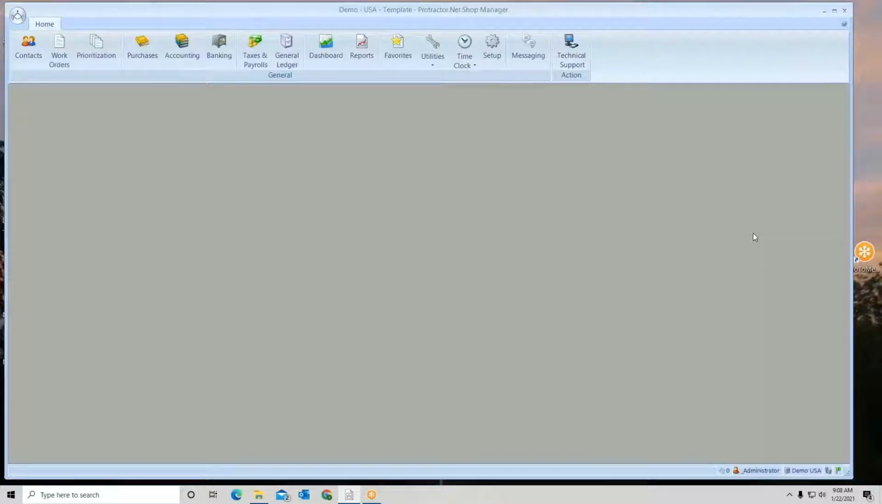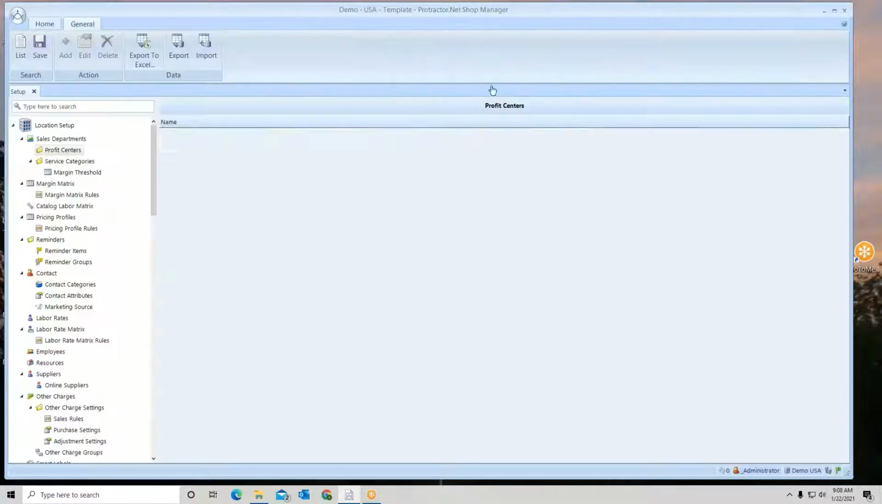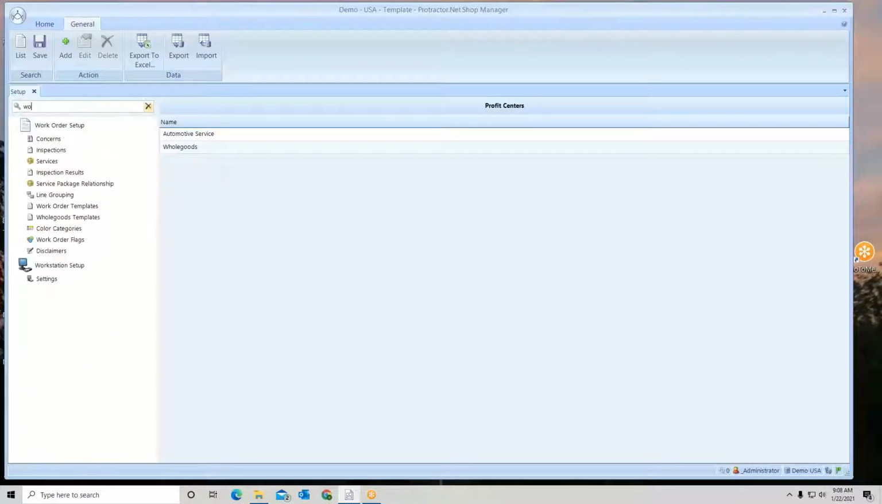In this session, we're going to discuss the common items that are in the work order setup for your concerns, inspections, and services. So from my home ribbon, I'm going to go to Setup. We're going to go to the Work Order Setup area. I can pull that up very quickly by just typing the word work in. Here you're going to see your concerns, inspections, and services that you will be utilizing on the work orders.